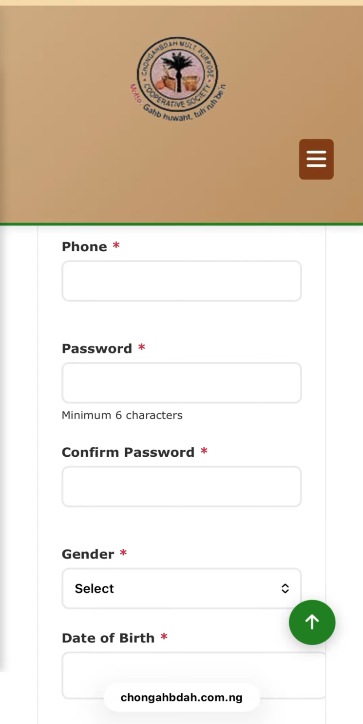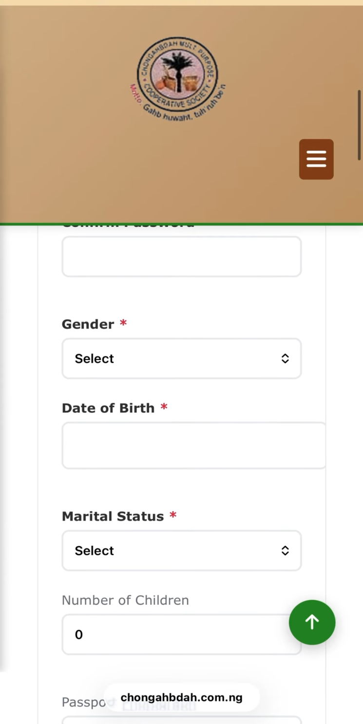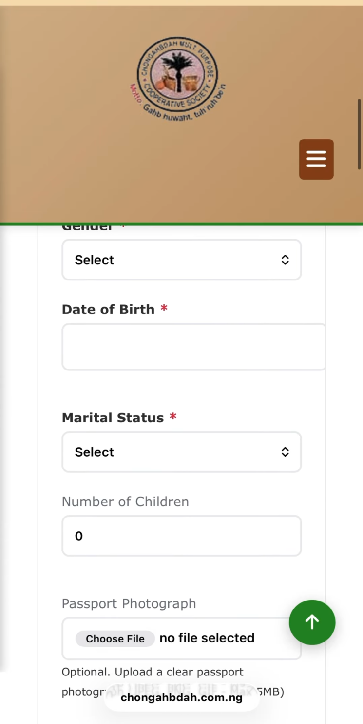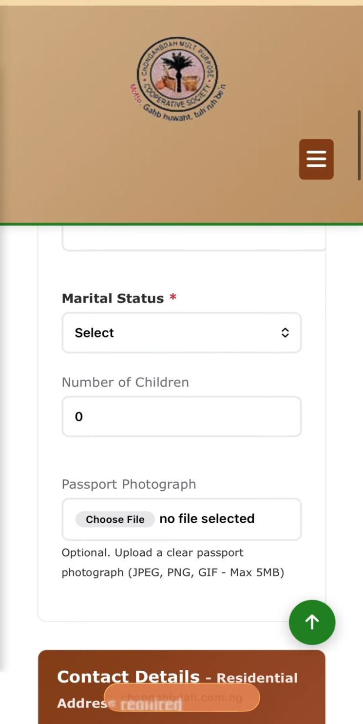And a password of minimum of 6 characters. It should not be less than 6 characters. Don't go and put anything like 2 or 3 or 4, then you say it's not working. You must put at least 6. Then you confirm the same password. You select your gender. You select your date of birth, marital status. Then you select number of children.